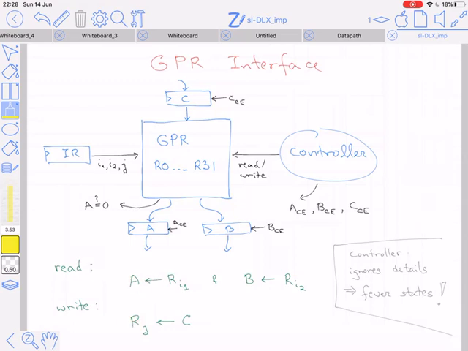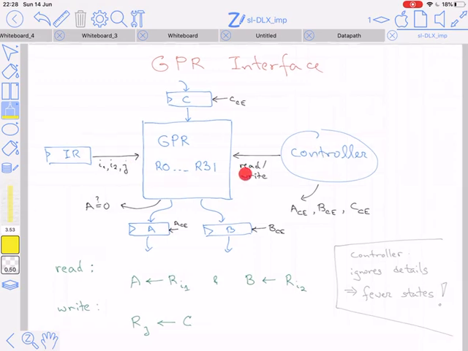Okay. Now, the important thing to understand in this context is that our controller ignores details, and therefore it has fewer states. So our controller does not really care what the values of I1 and I2 are. It just knows that now it needs to perform some kind of read according to what appears in the instruction. It doesn't care what the destination register is. It just knows that now it's supposed to do a write. So the controller has a very high view of what is happening. It doesn't have a detailed view, and as a result, the number of states of the controller is reduced, which is our goal, to simplify the controller.